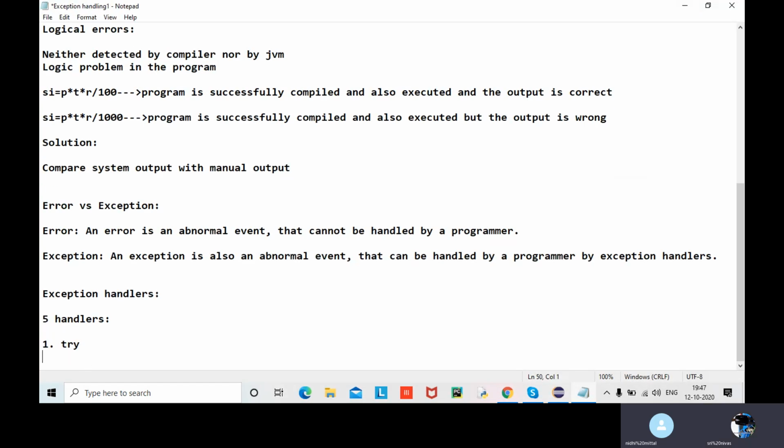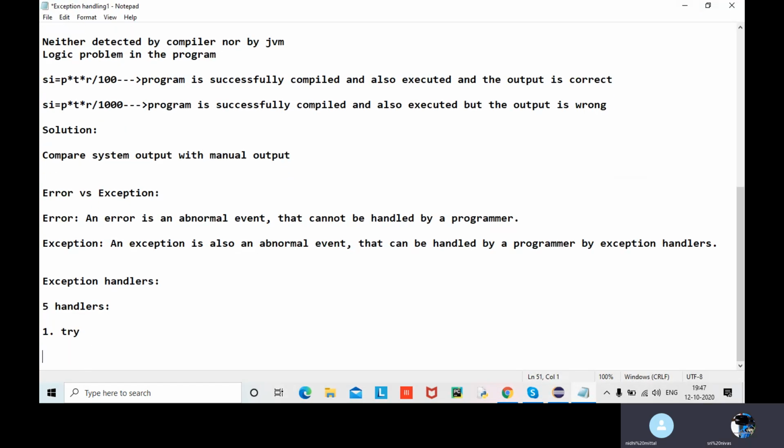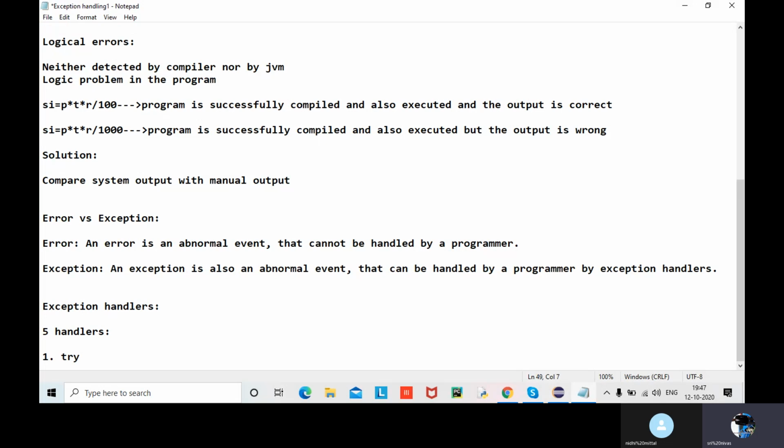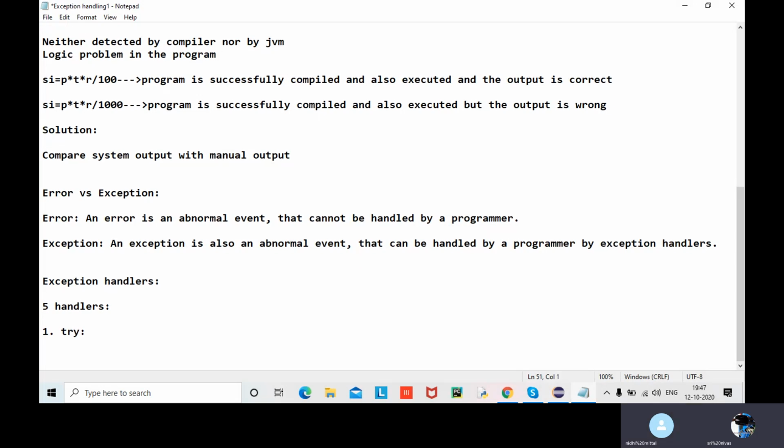So 5 handlers are there in number. Number 1 is the try block, as you know. Whichever code you are doubtful about, please put it in a try block. For example, I am doubtful about the code which I am writing right now. I will do the same programs later on. Just let me explain some little examples here.